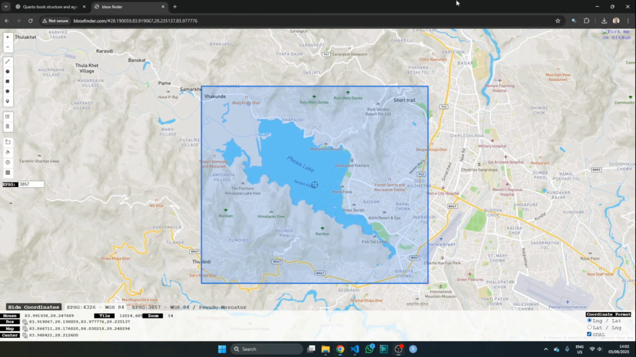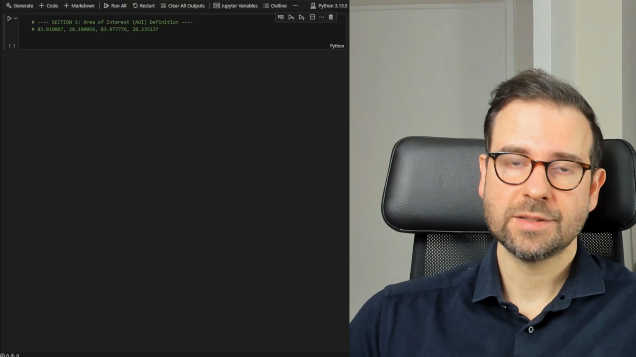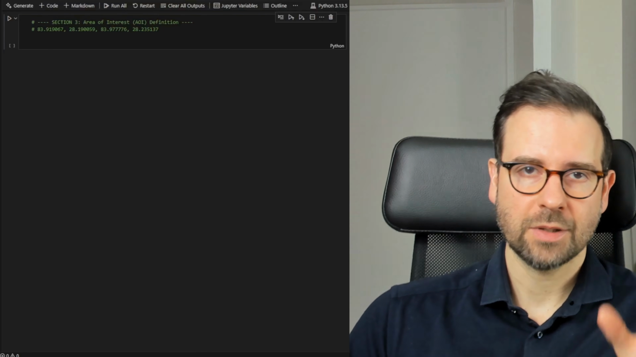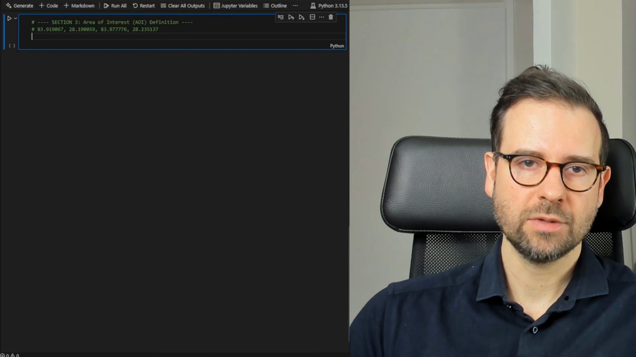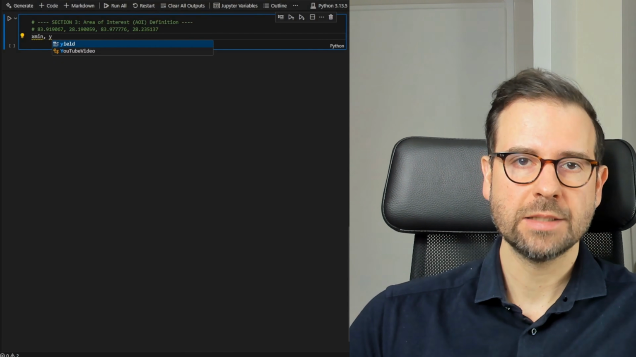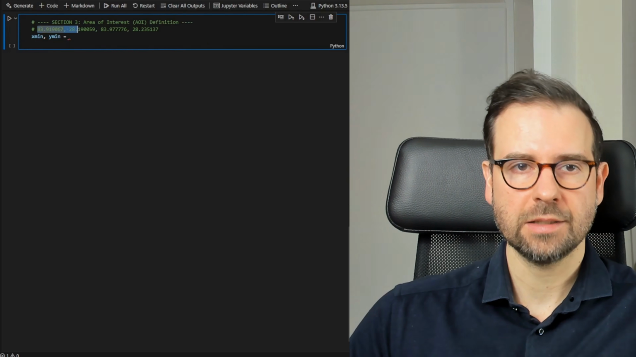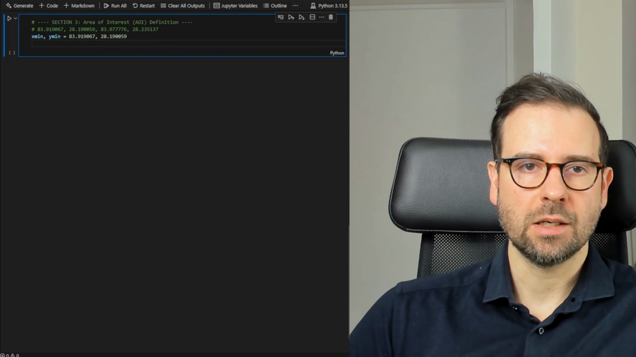So you can go to bboxfinder.com and you can select either this one, or you can go for your own bounding box of interest. But what you will do next is simply, in this lower left corner, copy these values next to this box. So I just pasted here these bounding box coordinates, and we're going to use them to create our bounding box, which is then going to be passed to Google Earth Engine.